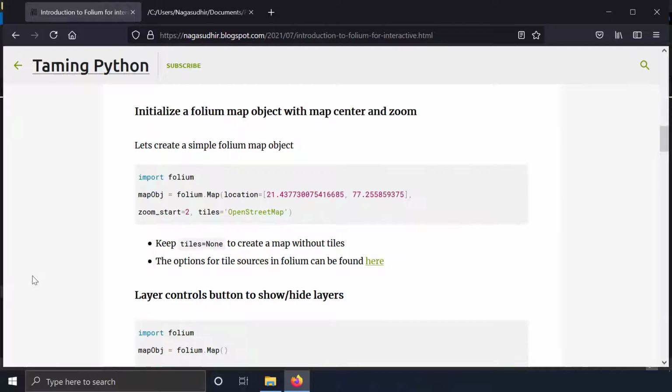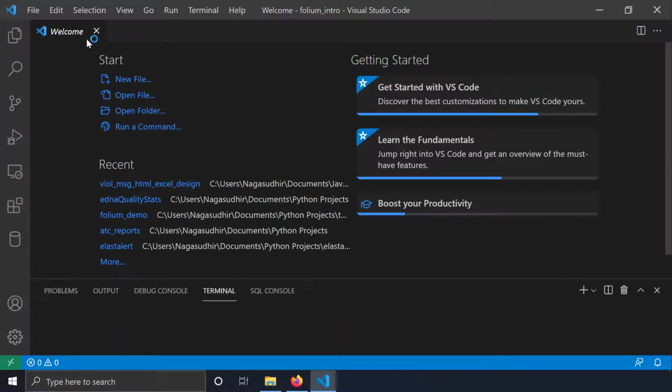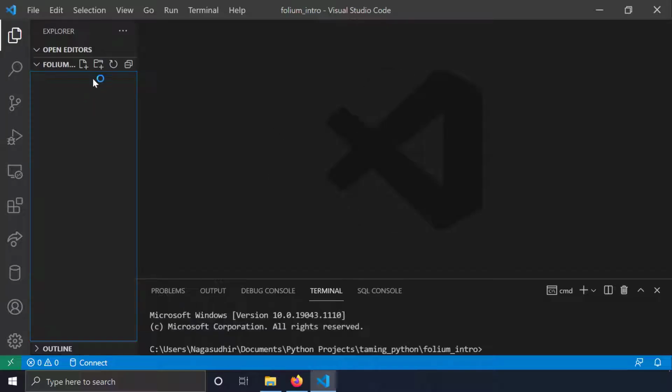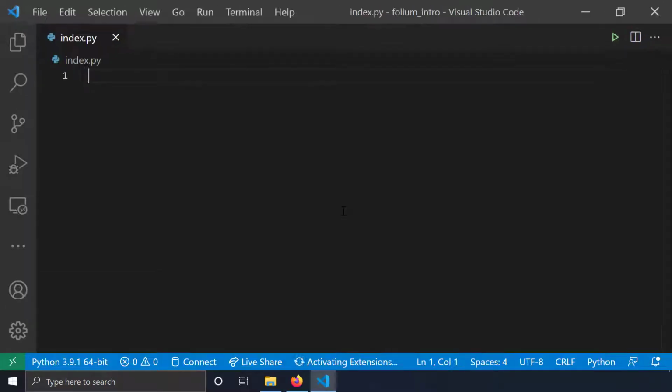Alright, how do you create a Folium map object so that you can display it in your HTML files? I'll open a blank folder and open it with VS Code. Alright, my VS Code is open now. I'm going to create a new file and name it index.py. So this is my Python file, and I'm going to start using Folium in it.